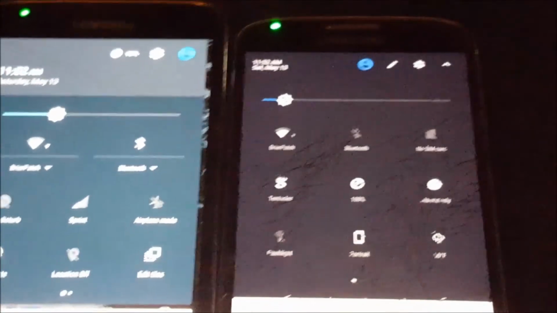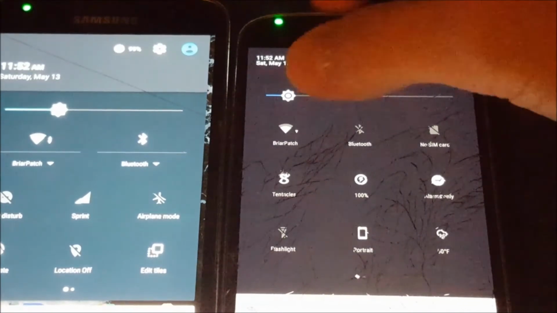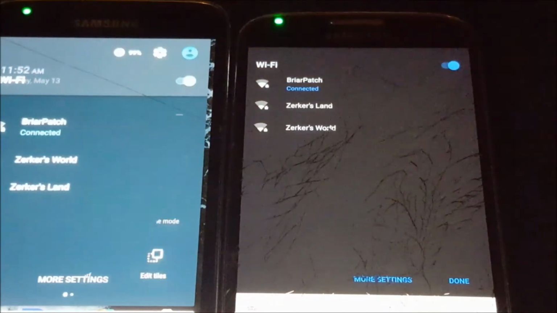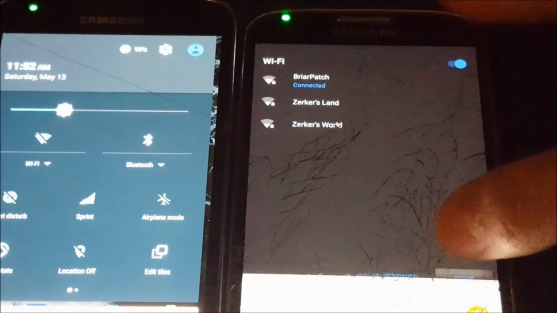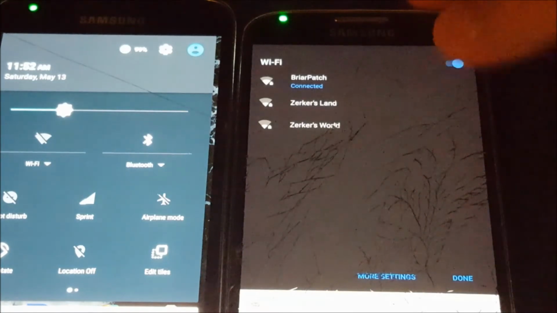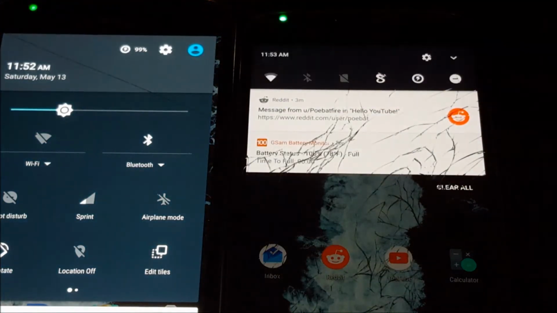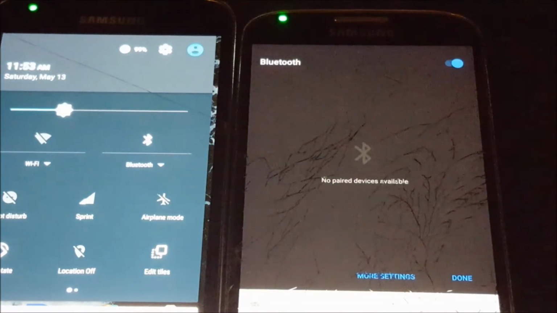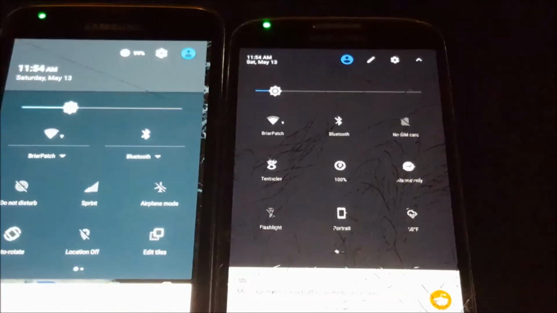On 7.1, there is no tab. In fact, if you press it, it basically brings you the same thing here. However, on 6.0 and 5.1, if you click it, it just disables it. It just toggles. So if you want to toggle it on 7.1, you just have to click it and turn it off, or you can just toggle it like that. And the same thing goes for Bluetooth.